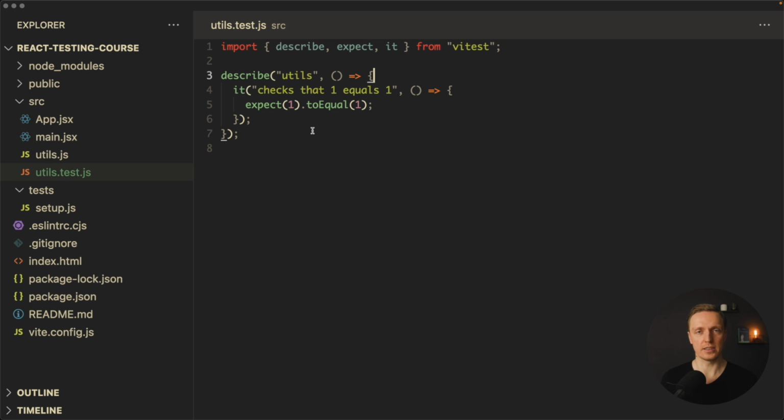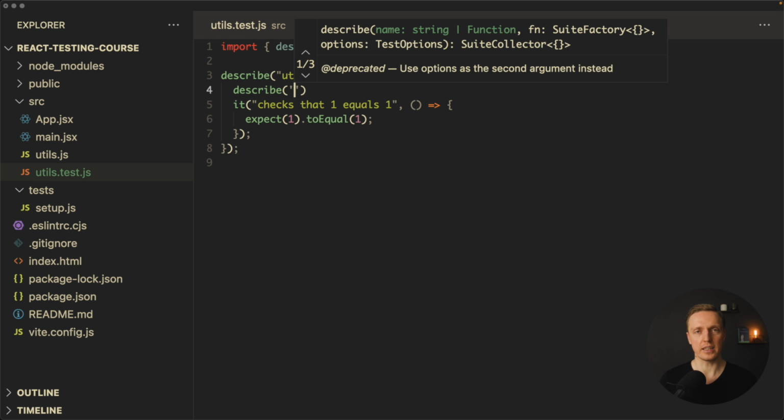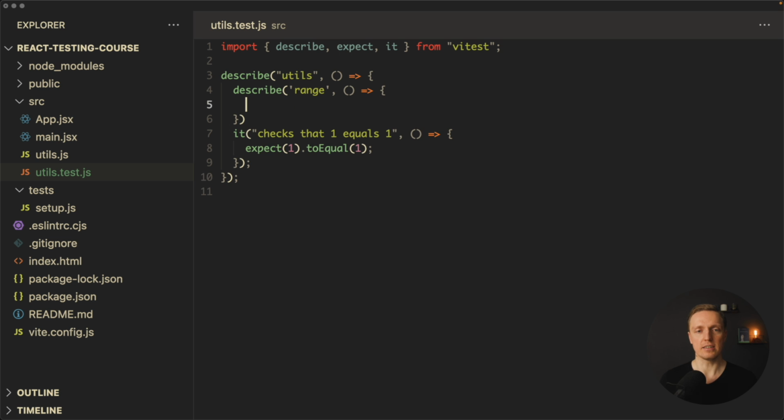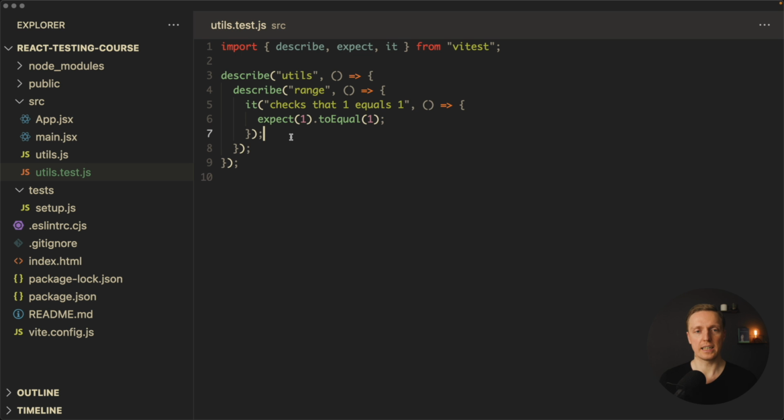But this is not really convenient because all our tests will be mixed for all these functions. We don't want that. This is why inside our describe, we can create one more describe to group our test cases for a specific function. In this case we can say, okay, we are testing our function range, and now inside this describe we will write all our its regarding the range function. Then on the bottom we can create another describe for another function. In this case we have a nice structure.